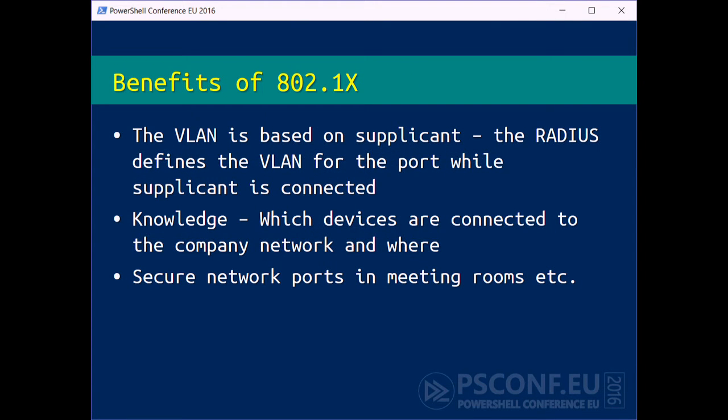Okay, so what are the benefits of that system? One big benefit actually is that the VLAN information of that port is not provided by a static configuration of the switch. Instead, it can be done with the result of the authentication server. So if the authentication server says, this is a device I want to put into my office VLAN, then it gives that answer, and the switch automatically configures the port right. So that's a huge benefit.